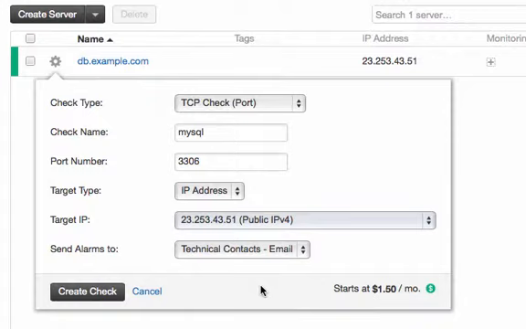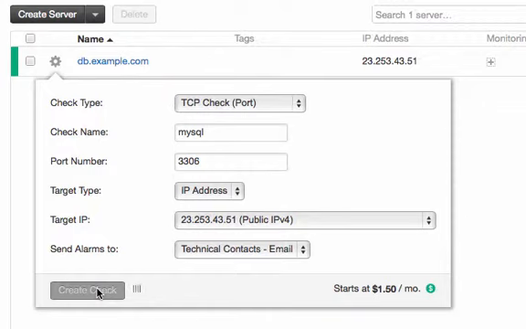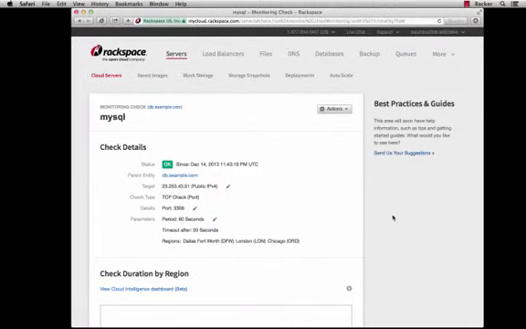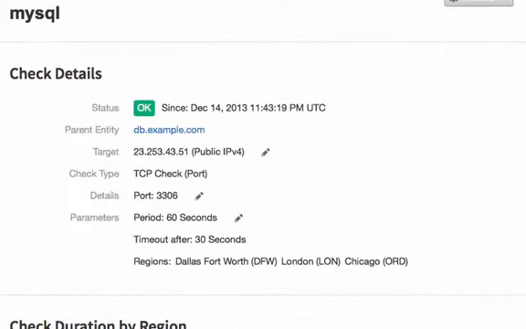And I can also select if I want to use the IPv4 address or the IPv6 address. And I'm just going to leave it as IPv4. And I'm going to have all the alarms sent to my technical contacts. Let's go ahead and click on Create Check. It only takes a few moments for the check to be built and go active.